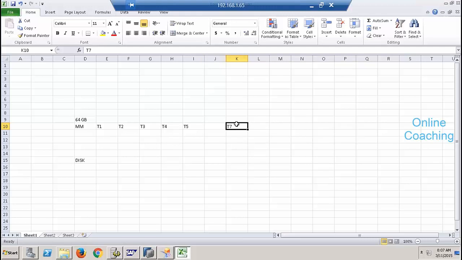So unload priority will tell you which tables have to be unloaded first when the memory is getting completely filled or used up. Okay?